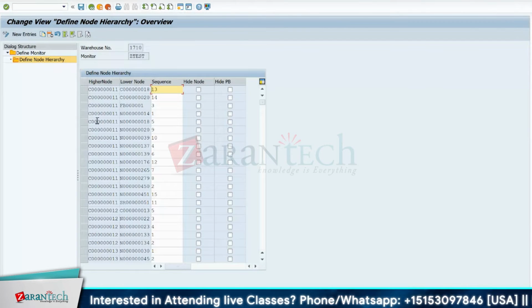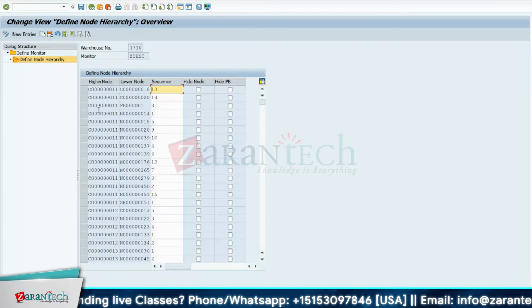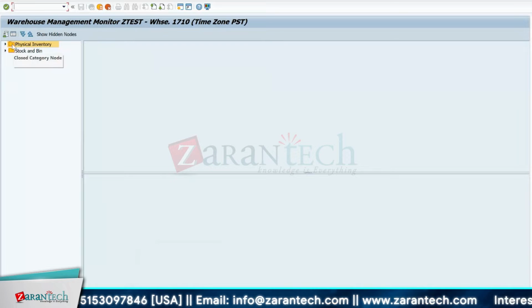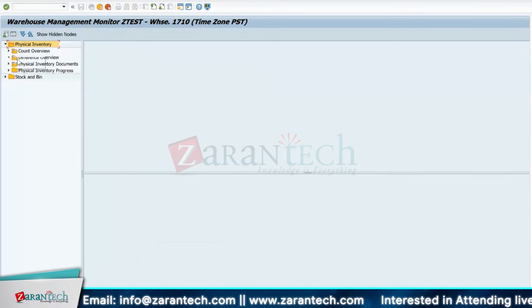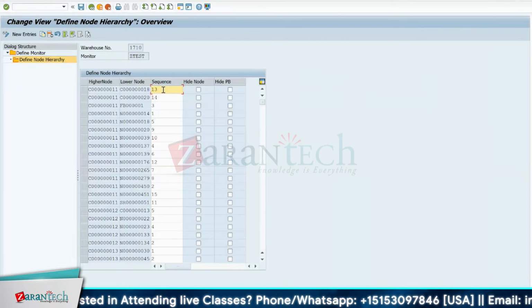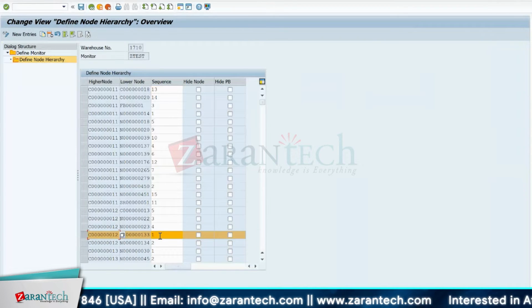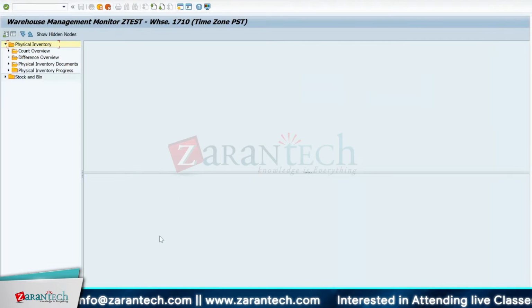So you can see all these different nodes, right? These nodes are nothing but the nodes which are there in the EWM monitor. So you see, we've got so many different nodes. Every node has a category. And from a sequencing perspective, you see there are sequences also maintained over here. This sequence basically is nothing but the flow, the flow of the screen basically.